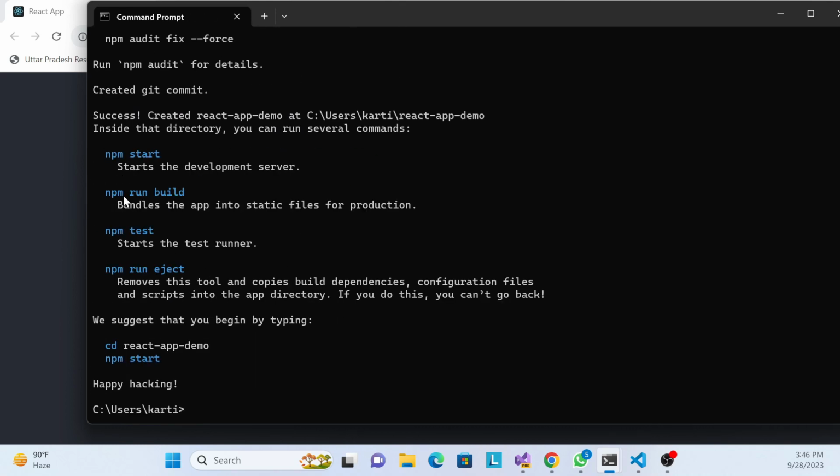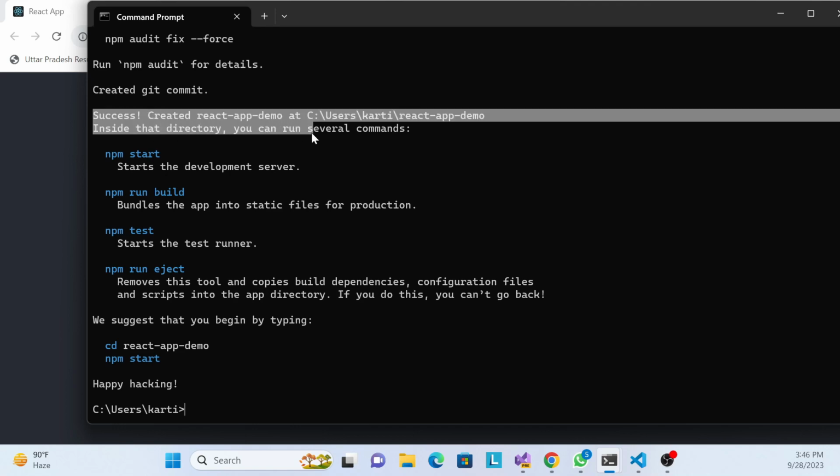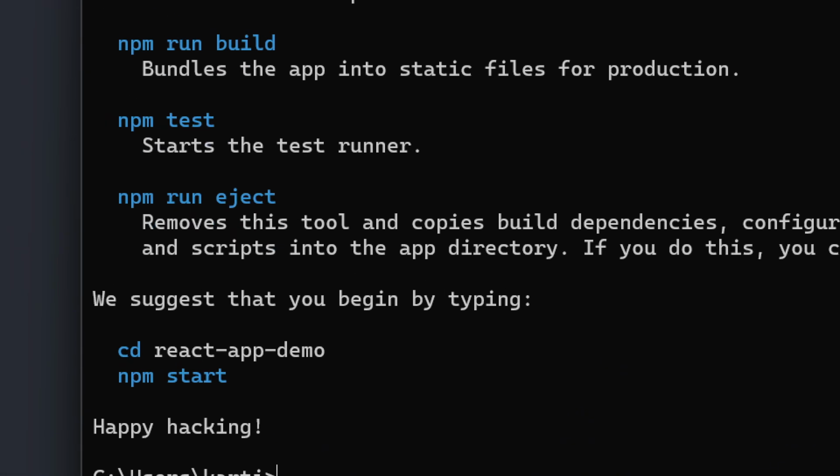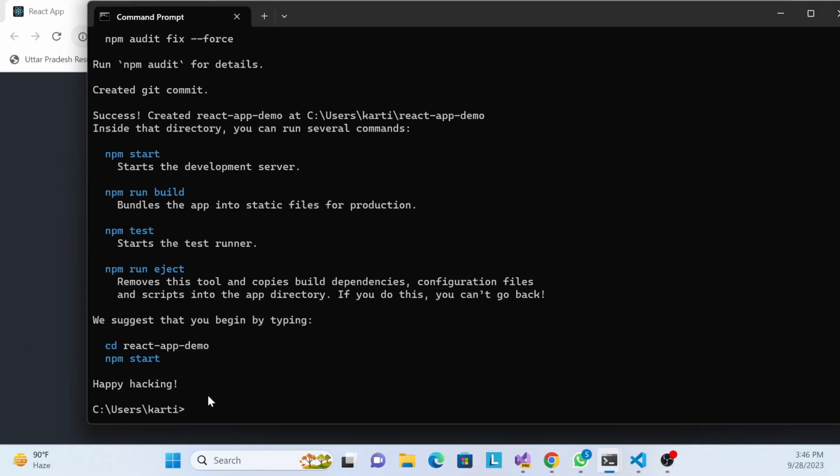See, it has succeeded. It is also showing a few commands over here, and then you can run it. It is also suggesting that you begin by typing them. Let me zoom in. First, change the directory, because this is our application directory. Redirect to this directory, and then you have to run npm start. Let me do that.